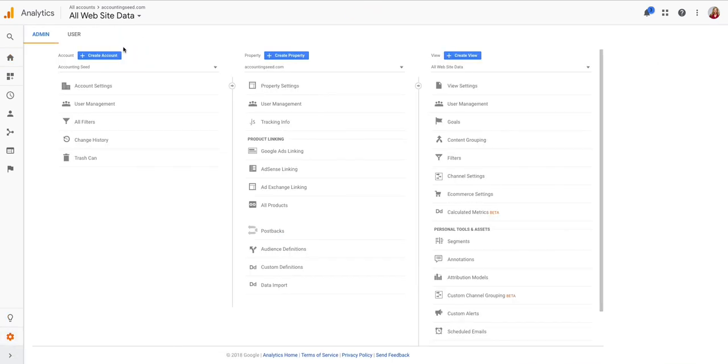Once you pull up the Admin button, you'll find a really confusing menu of different layers where you can add or change users. Most of the time, you're probably looking to add a user at the account level, which is the highest level that should hold all of your properties or websites. Under that, select User Management.